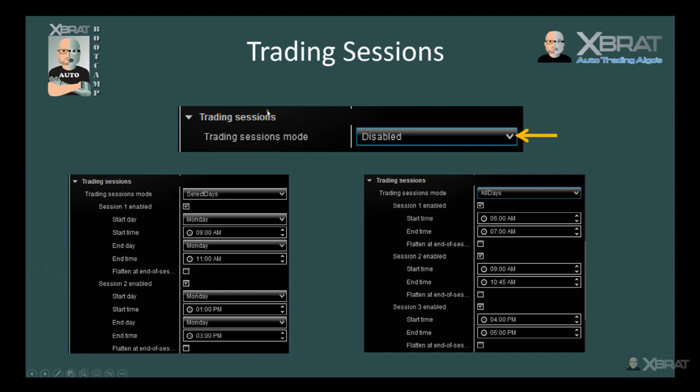Then we have 2 options when we click the down arrow here. We have the select days, which is a maximum of 15 sessions. By a session, I mean the time slots on a specific day that you want the auto trader to be active. So if we have select days, for example, session 1, remember we've got 15 of these, we're saying from Monday 9 a.m. to Monday 11 a.m. I want this particular strategy to run and be live. And then you'll see further down we've got Monday 1 p.m. to Monday 3 p.m. If you want to flatten at the end of that session, so if you're in a trade and you don't want to carry it over that particular 11 a.m. time, there's that option as well.